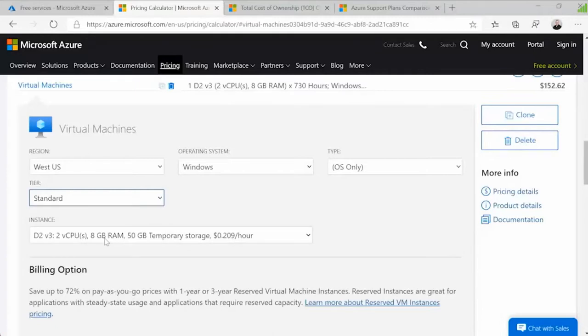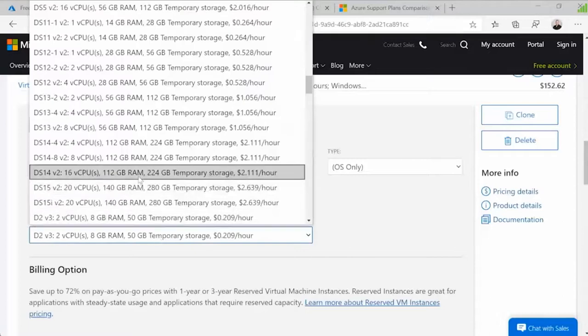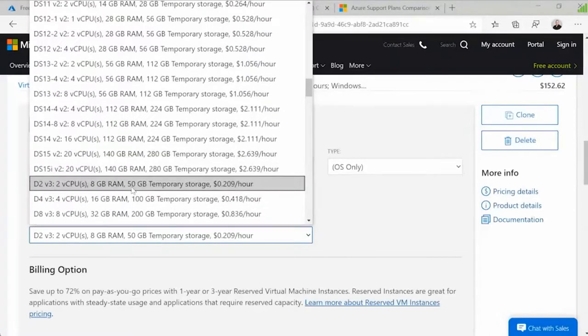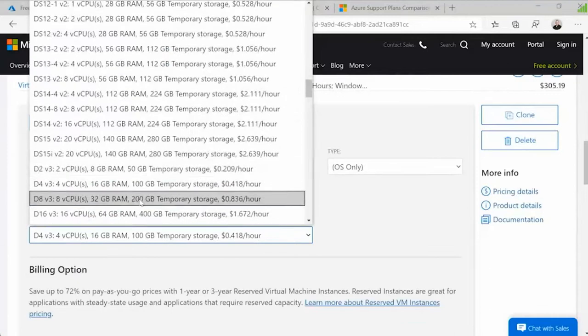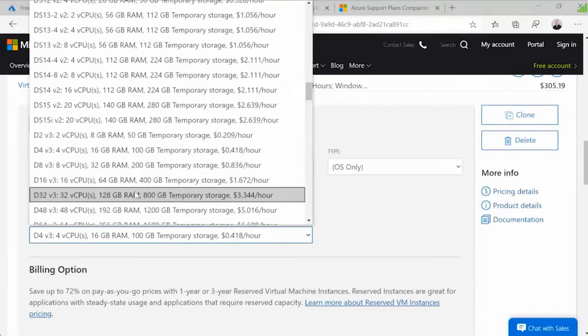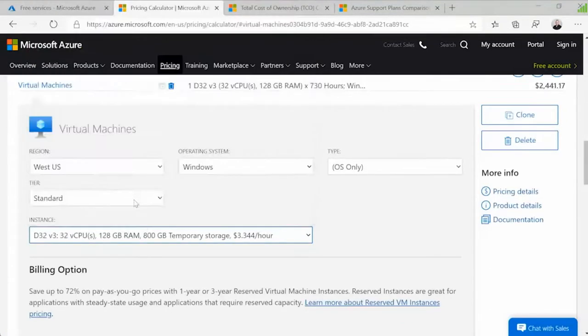Now, the type of machine matters here. So I'm West US, Windows, still $152. I'm a D2 V3, and let me just hop down to a D4, which is the one right below it. That's $300 a month. Let's hop down to D16 or D32 here. $2,000. What are the differences here? How many CPUs? How many gigs of RAM? What type of hardware are you looking at?